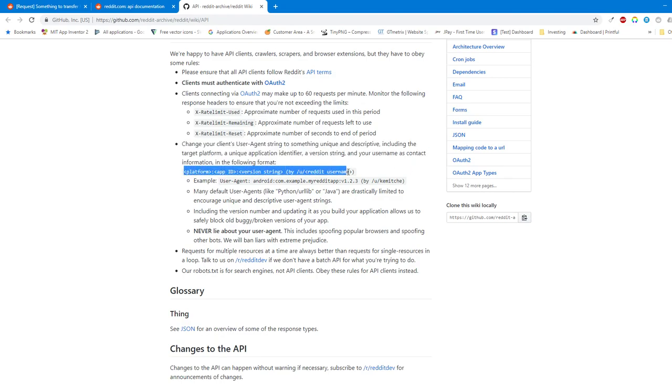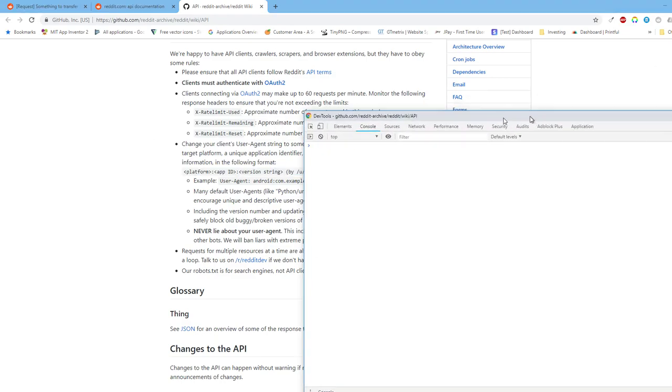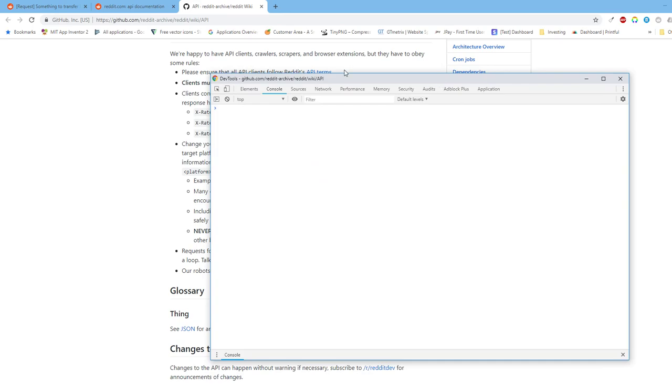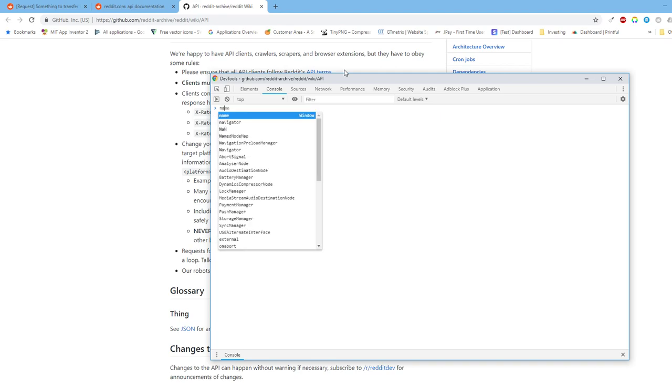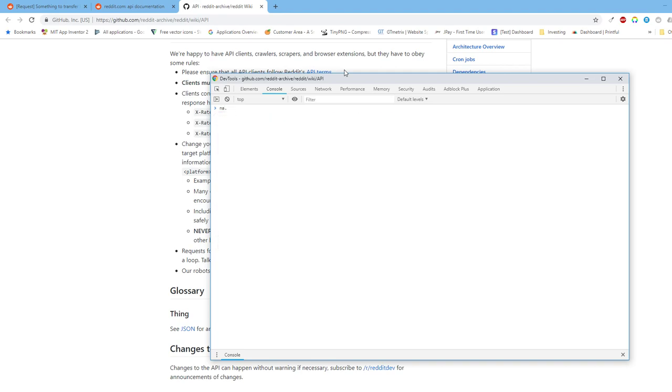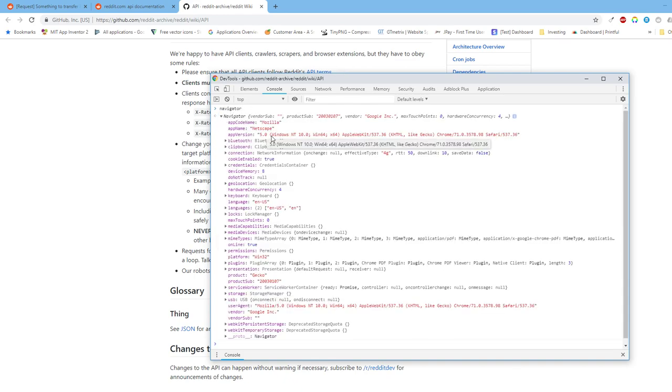So the user agent string is what the API endpoint is going to see. I'm on github.com, and if you go to window.location, I think, no, it's navigator. This is just JavaScript, but you can see my app version. This is a user agent string: Chrome, whatever, Mozilla 5.0, you know, whatever. That's a user agent string.